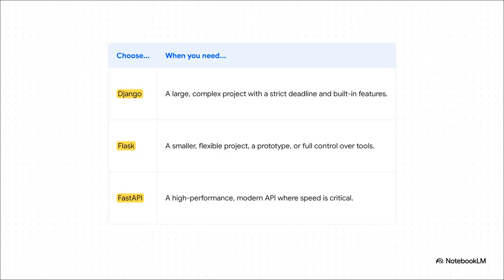Ultimately, dead is definitely the wrong word. Evolving is a much better one. Flask isn't going anywhere. It is still an excellent tool for what it was designed to do. The real takeaway here is that the Python web world is just richer and more diverse than ever. It all comes down to using the right tool for the job.